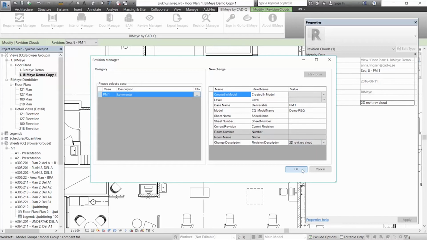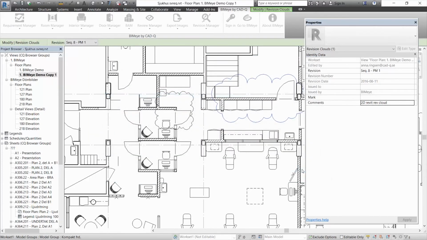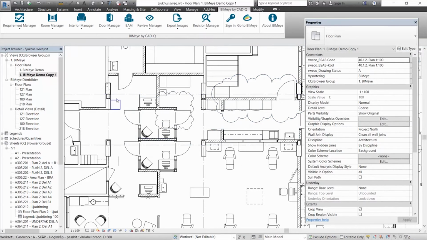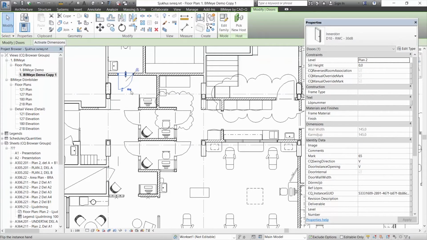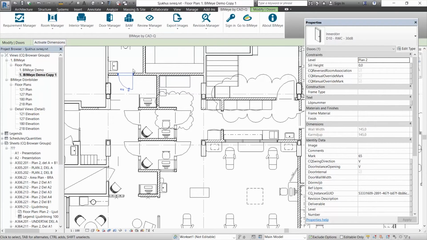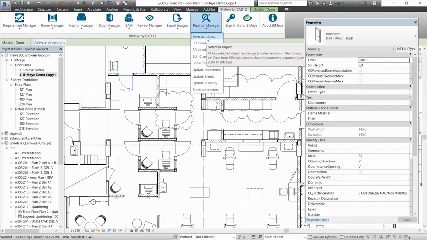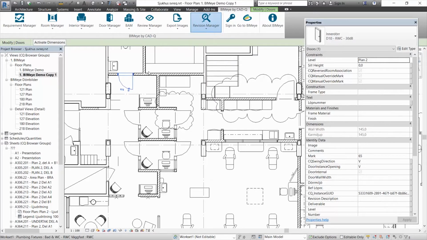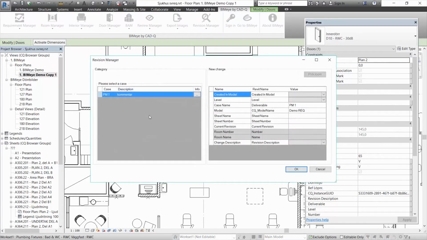I can also make changes and enter more text. For example, if I work with door planning, I may go in and change the property of a door that has been drawn and already described. I want to tell everyone in the project that this door has been changed. I can mark a door and choose Selected Objects under Revision Manager to mark it as changed, and I can also enter an explanation and save.